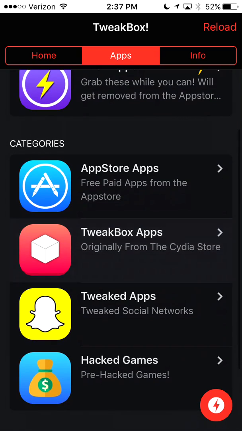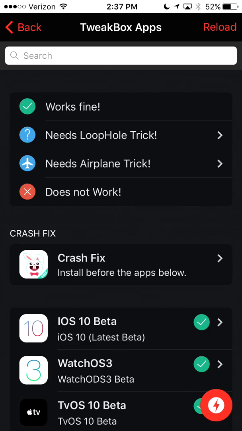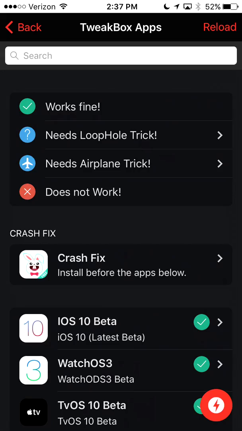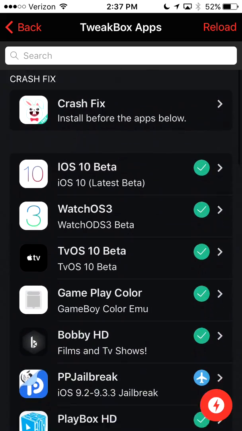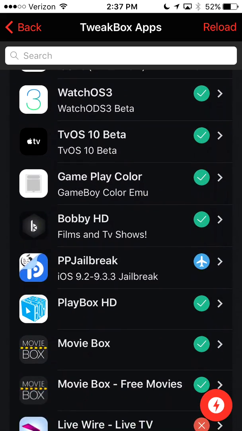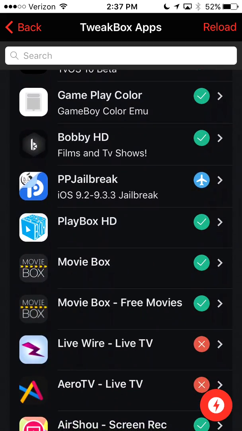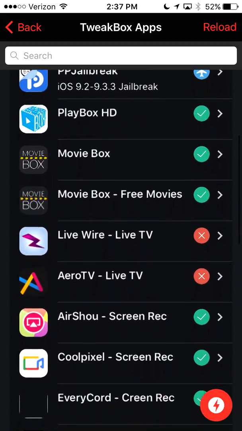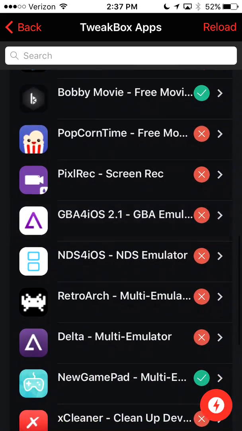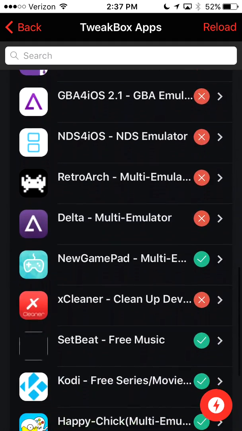Some apps work fine, some need the loophole trick or the airplane trick, and some do not work. There's iOS 10 beta, watchOS 3 beta, tvOS 10 beta, and more. But what we're looking for is GBA for iOS. Now this is 2.1, but it does not work. This is Delta right here, which I will show you in a different video once this gets fixed. But here is GBA for iOS right down here. Go ahead and click that.